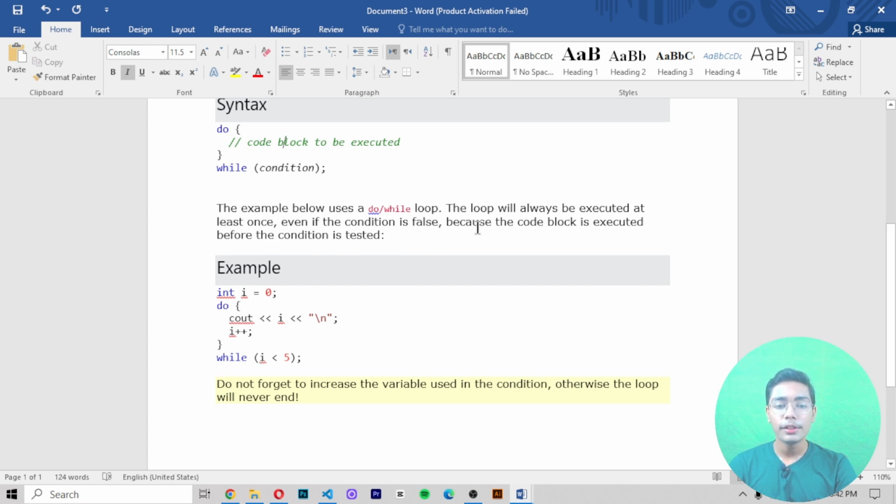If the condition is false, the code will still run, and if the condition is true, it will also run, because the code block is executed before the condition is tested. It means the loop will run whether the condition is true or false, because a do while loop does not check the condition first.